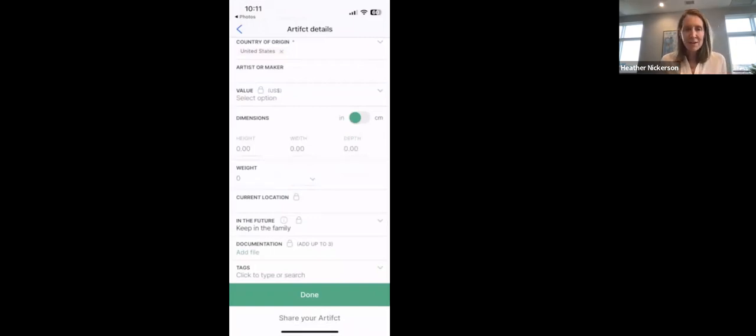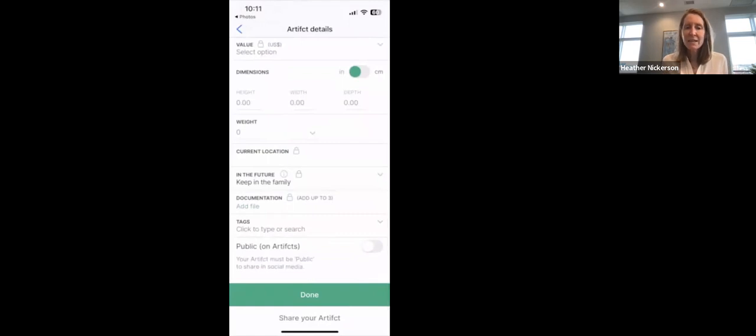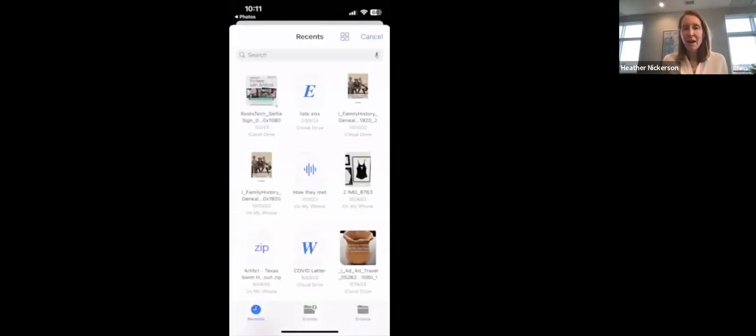Let's talk about documentation. When you're in the app creating your artifact, you have the opportunity to add documentation. This is really helpful if you have a warranty, certificate of appraisal, a certificate of authenticity, a receipt, anything that's going to add additional details or even color to your artifact. This is really important to have. Great for insurance purposes, great for estate plans.